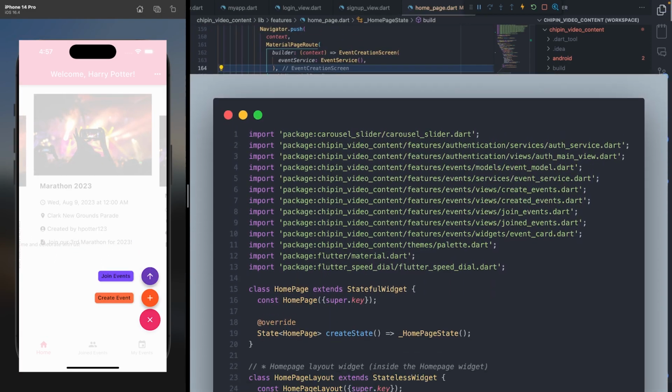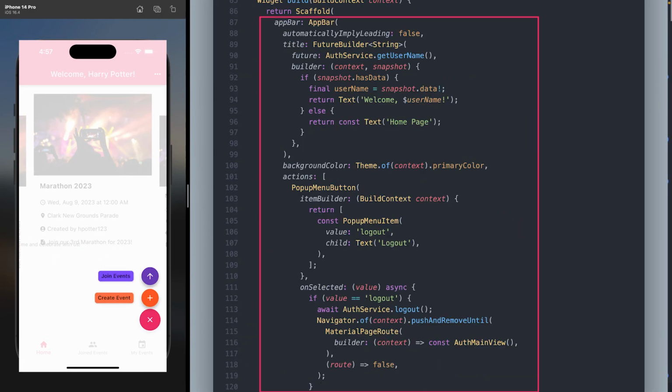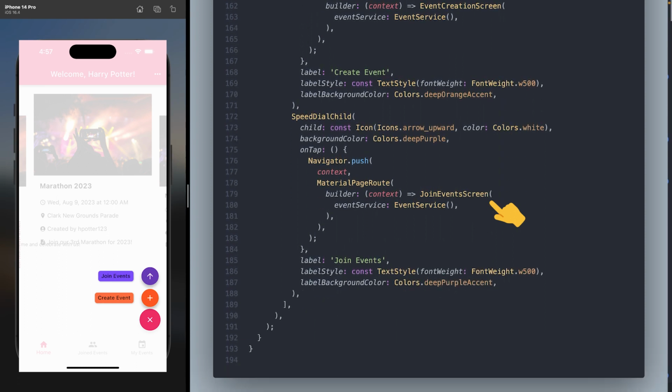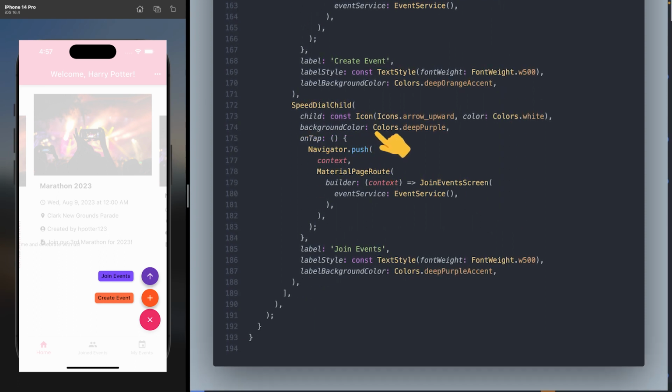The background color property of the app bar is updated to use the theme's primary color, ensuring consistency with the app's design. The selected item color property of the bottom navigation bar is updated to use the theme's primary color, making the selected item's icon and label match the theme. The background color property of the speed dial is updated to use a custom color from the app's palette. With these changes, the homepage now consistently uses the theme's primary color and custom colors from the palette, creating a visually appealing and coherent user interface. That's it for the homepage.